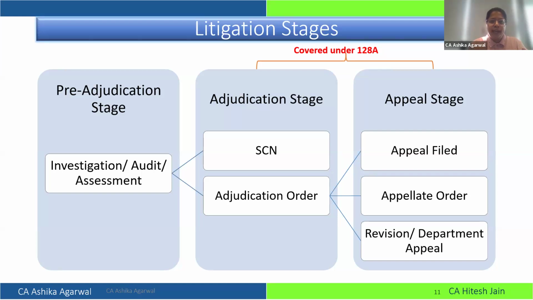Now, I will tell you why I am discussing this part. After the adjudication proceeding is received, we file an appeal against that adjudication order. That is what we call the appeal stage. So we file an appeal against the adjudication order, and after filing the appeal, we receive an appellate order. Now, it may also happen that at the adjudication level itself, your order, if it is passed in your favor, may go under review.